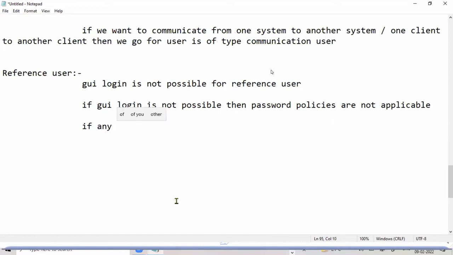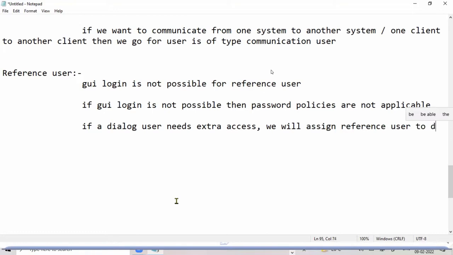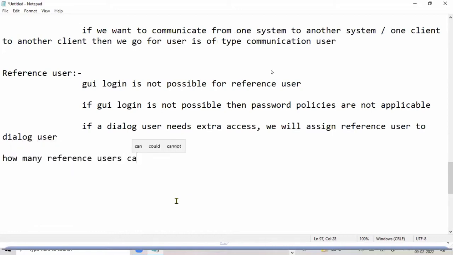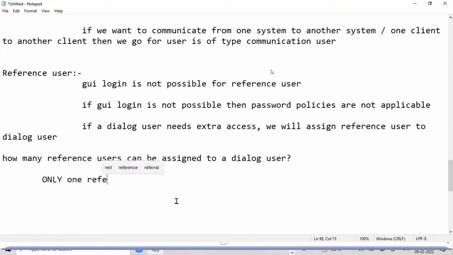If a dialog user requires extra access, we will assign a reference user to the dialog user. The question will be like this: how many reference users can be assigned to a dialog user? Only one reference user can be assigned to a dialog user.